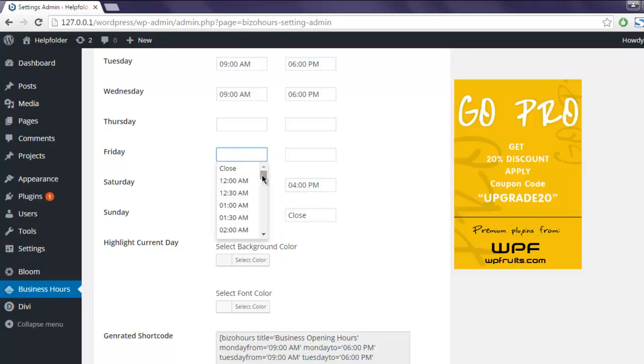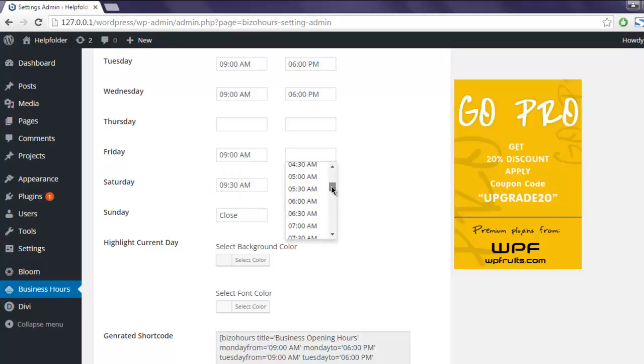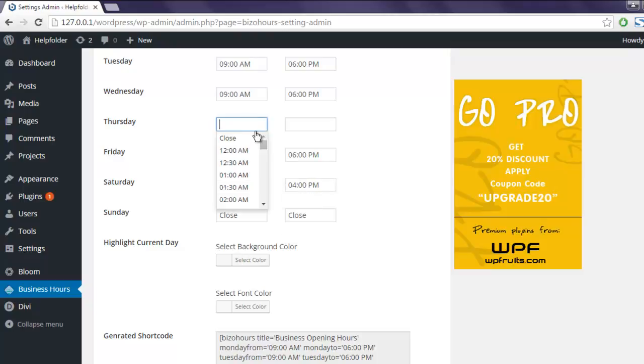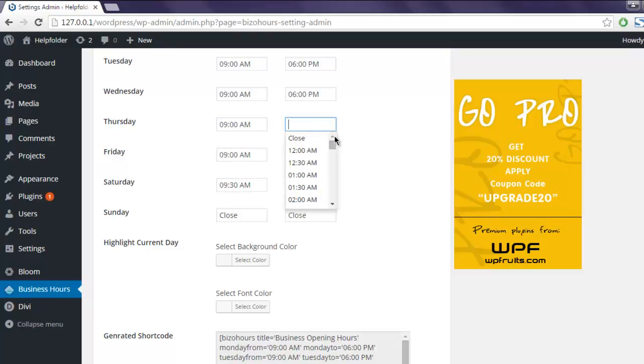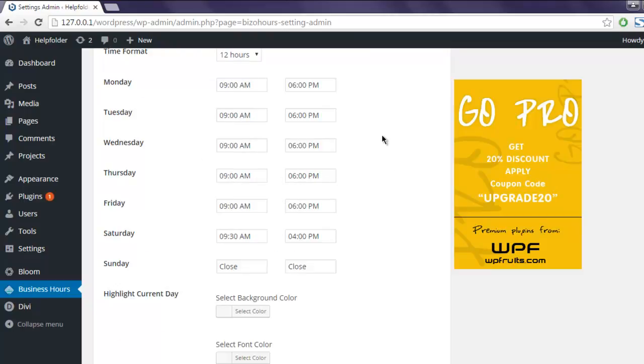Okay, so I'm going to quickly add this. And for displaying this, we are going to use a sidebar widget. Okay, so let me finish this. Okay, so I have added this time.